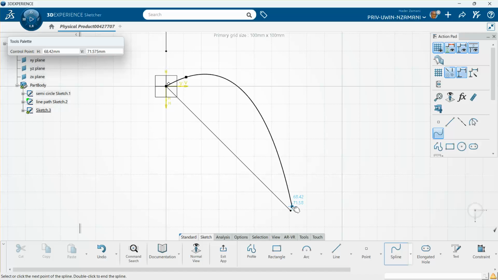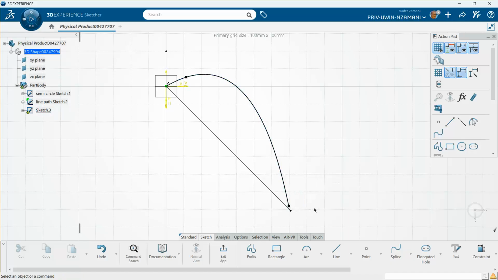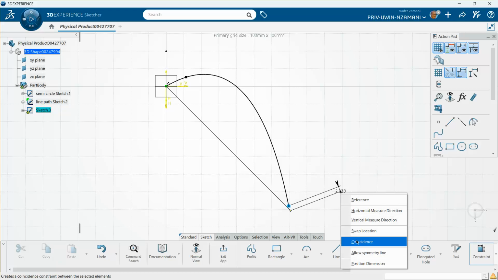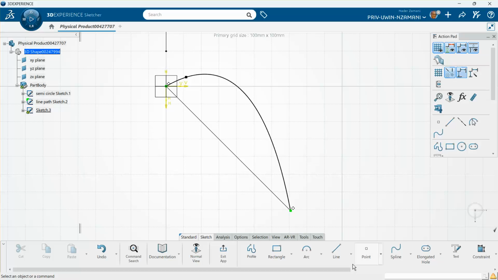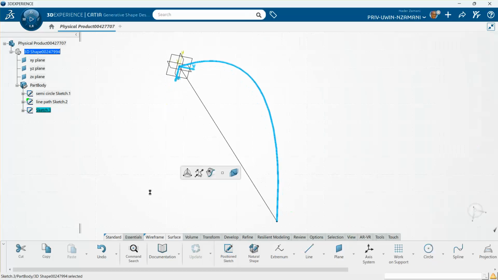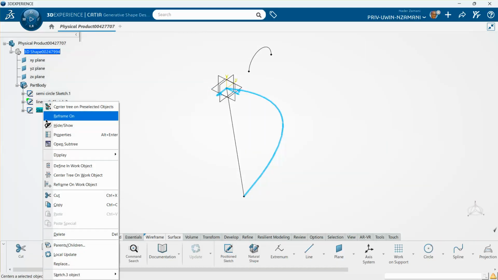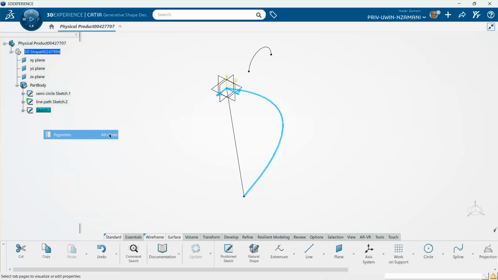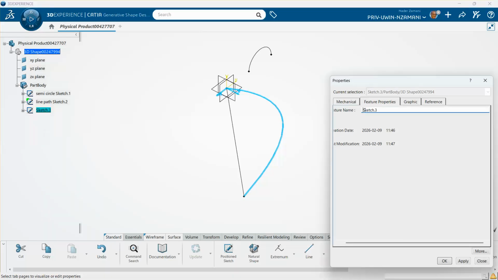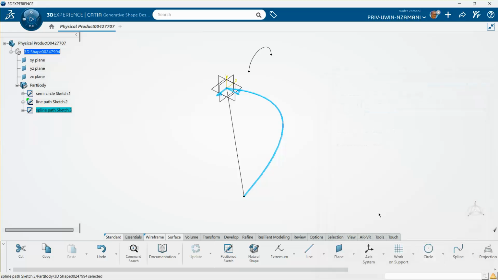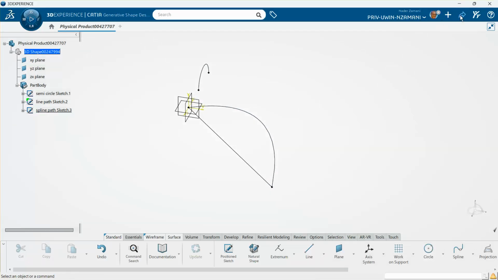Okay. Now obviously I have to attach this to that endpoint. Control. I want to do that because I don't have to, but I want to do it. Right click, coincidence. Okay, good. Exit. All right, and I'm going to call this thing a spline path. So properties, spline path. All right, very good. So let me save everything.